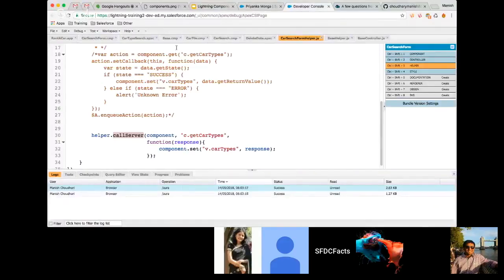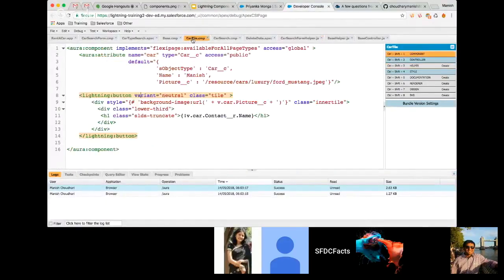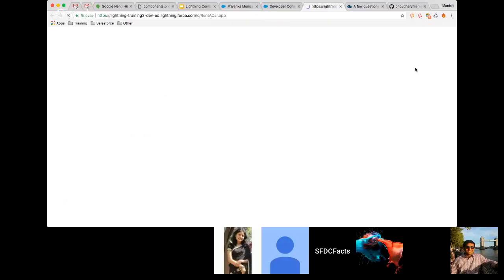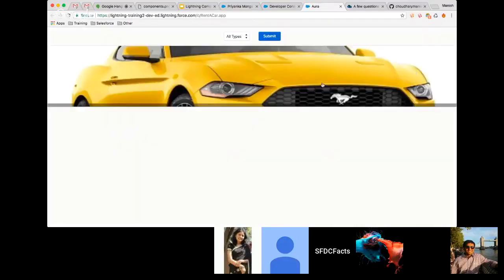Open your developer console. I have already done this part, but I'll be explaining the code. But before that, let me show you the output, how your component will look. Again, we'll be doing it in your rent a car application. The output may not be as you are expecting it to be, but still it will give you an idea how it will be shown.